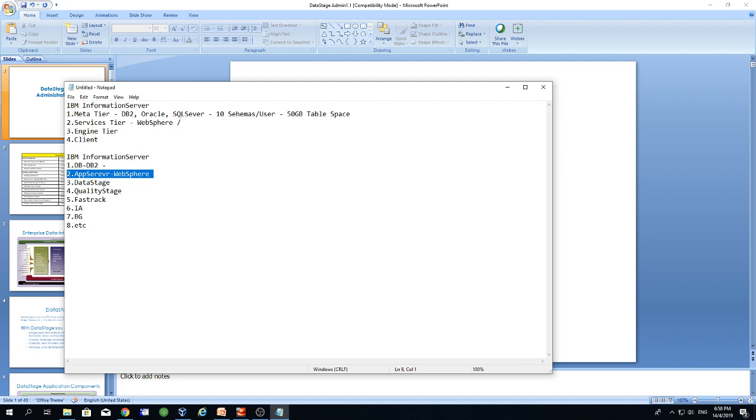You can explore yourself. And DataStage, yes, DataStage is the main thing. Because of DataStage only, we are talking about this many things, right? We cannot install DataStage alone. We need the Information Server bundle from IBM. Then we have to install the metadata database. Either we can use the bundled DB2 or Oracle or SQL Server. On top, we have to create 10 schemas along with the required table space. Minimum 50 GB is recommended for your production environment.